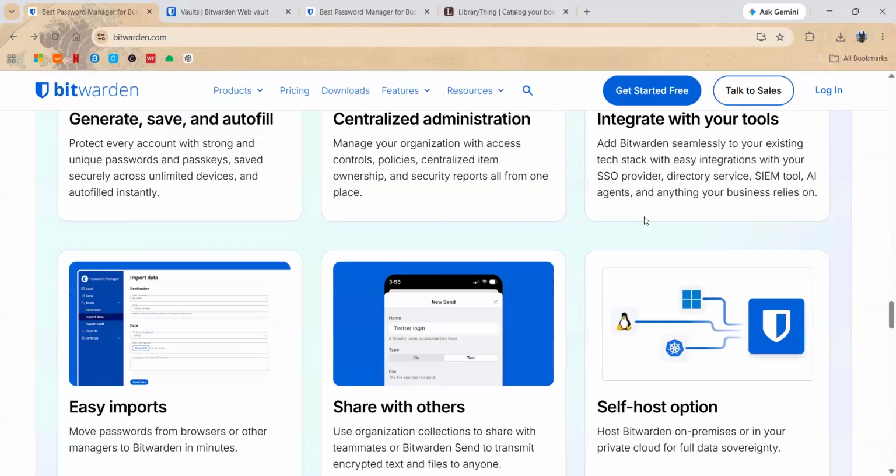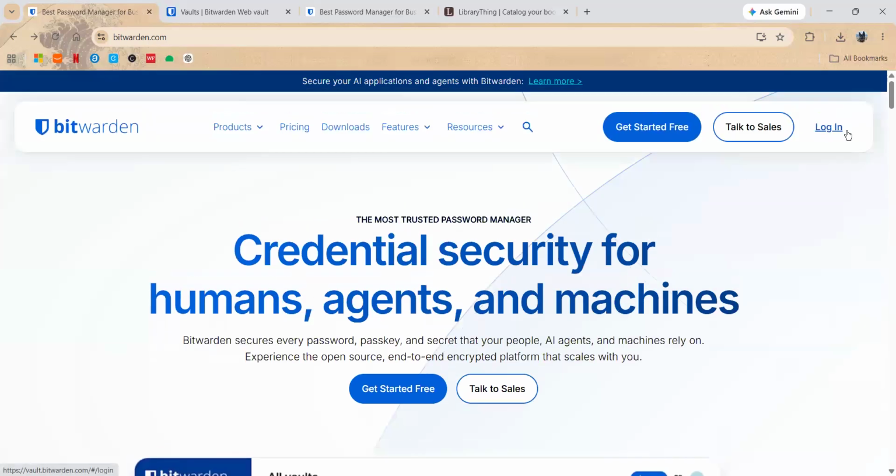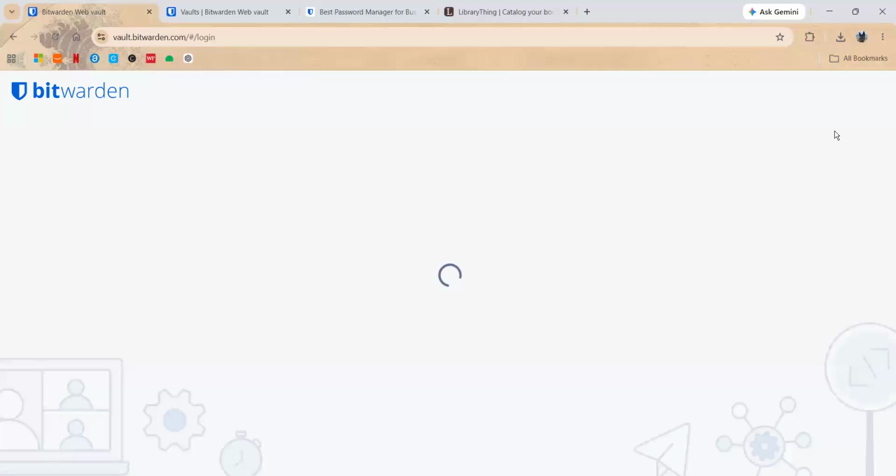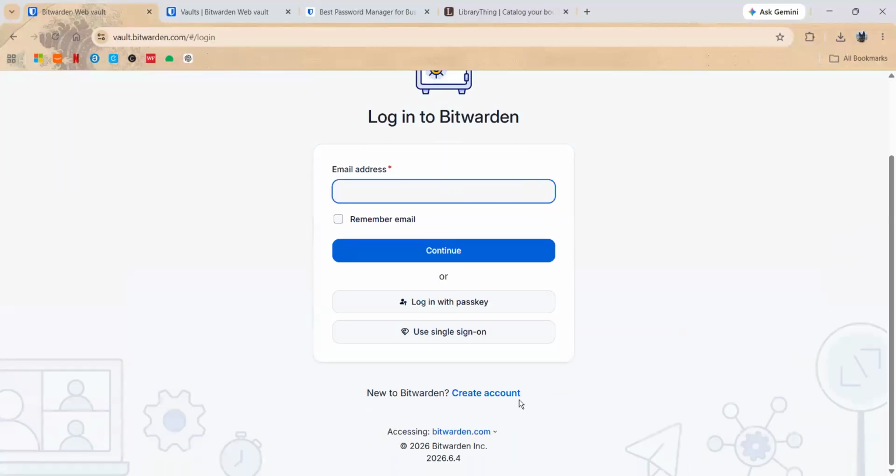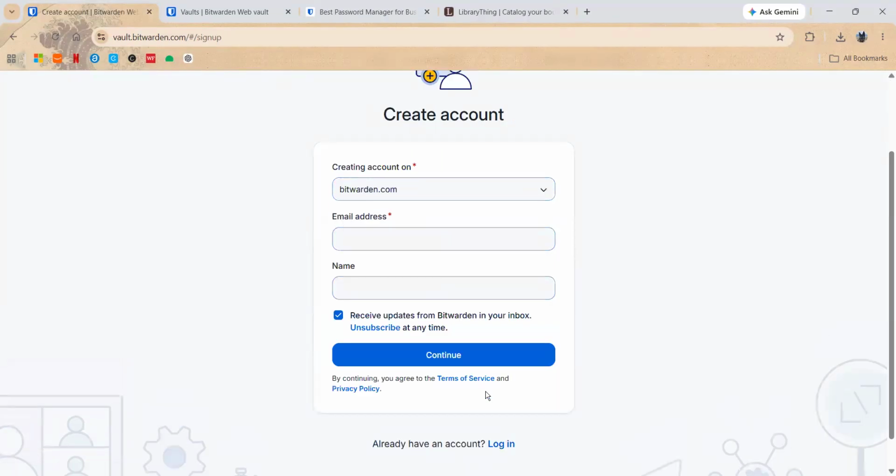Begin by navigating to bitwarden.com and select Login from the top right. Click the link for Create Account. You will be asked to enter your email address and name. Once you have done so, click Continue, and you will immediately receive an email from Bitwarden asking you to validate your account. When you do so, it will also ask you to create a master password.